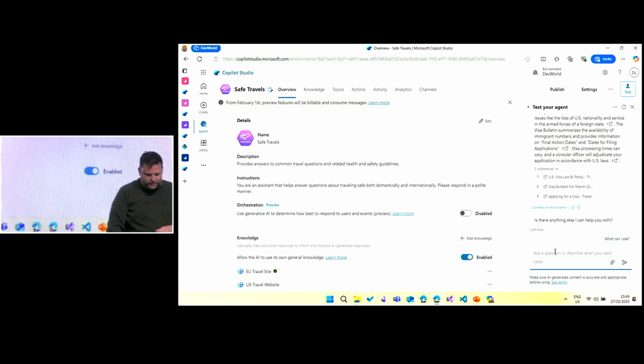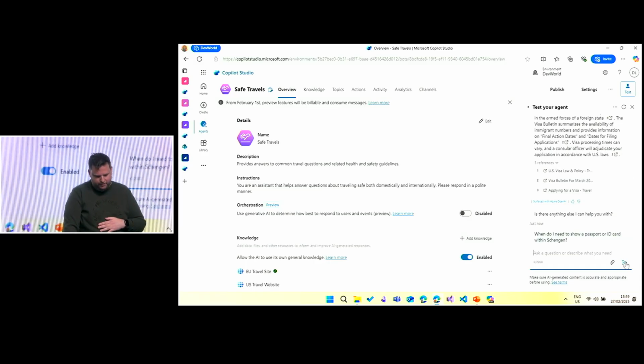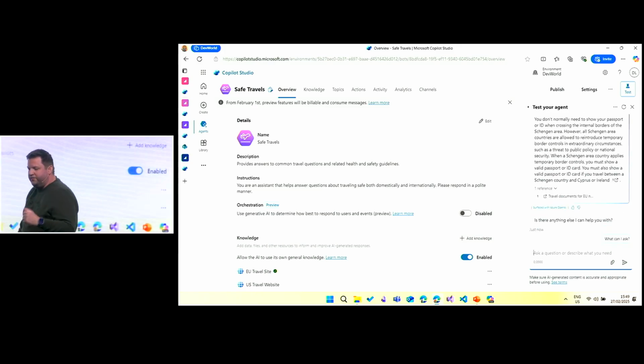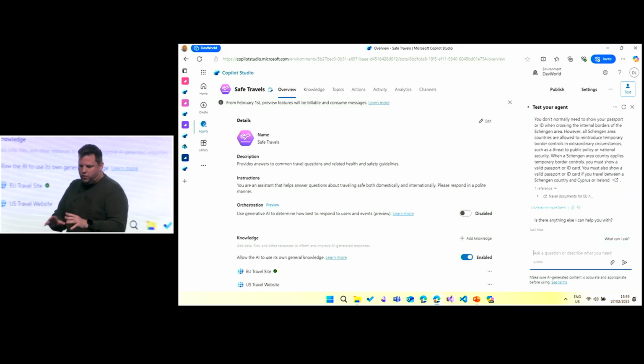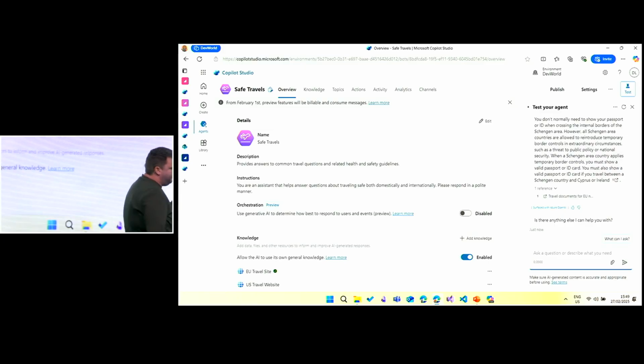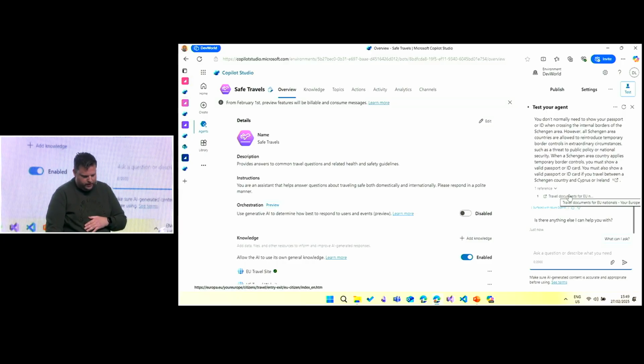But we also added the EU website, so let's try something about the EU. When do I need to show a passport or ID card within Schengen? So when I send that, it will go through all the knowledge that we have added to the agent, and if it gets an answer, it will add that in the message, and we will also see a reference at the bottom. And when I go to that link, you can see at the bottom, it's the europa.eu website that I just added to the agent.